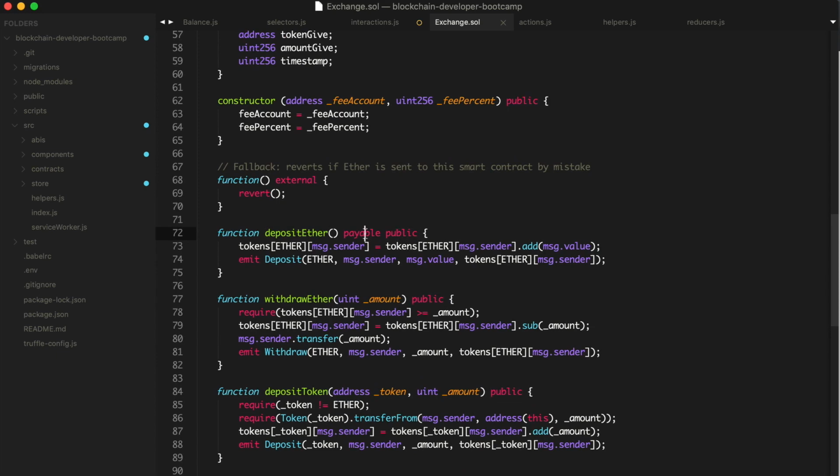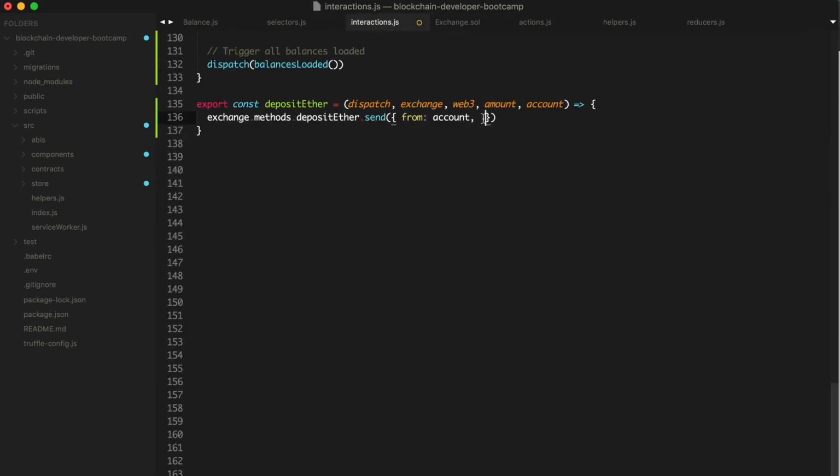We did this in the test, so refer back to the video where we wrote smart contract tests and passed this in with some function metadata. We're going to do the same thing here. So say value equals web3.utils toWei, and we refer this to Wei and say amount, and then ether.